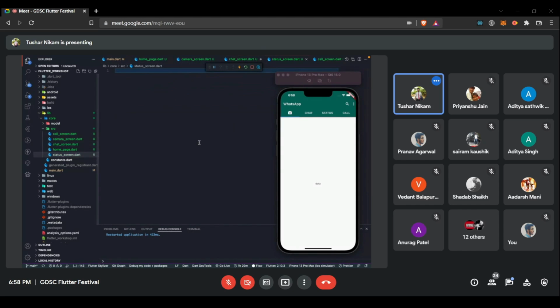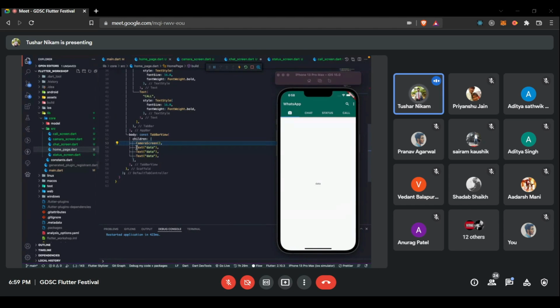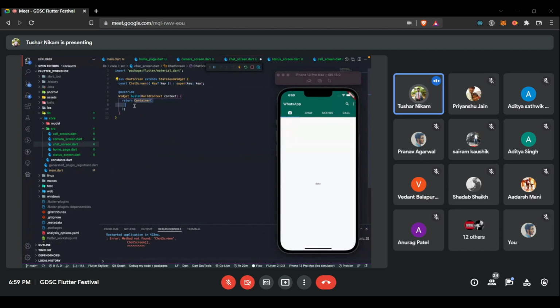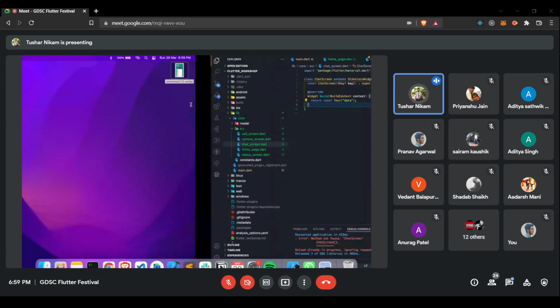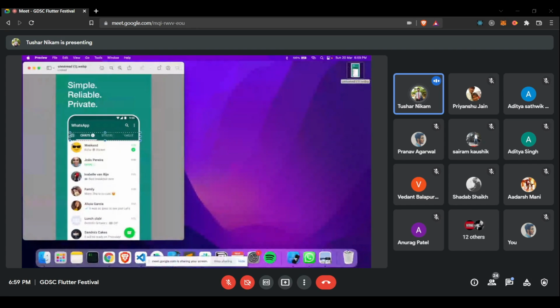Chat screen. Inside home page, replace this with chat screen. Chat screen will return this one. Okay, let's build the chat screen.